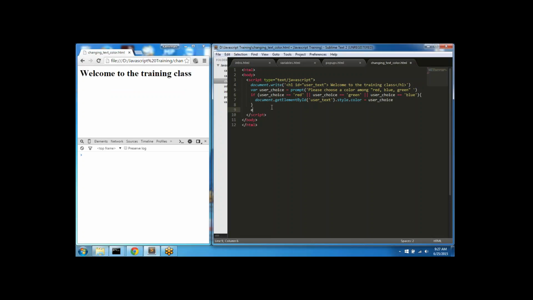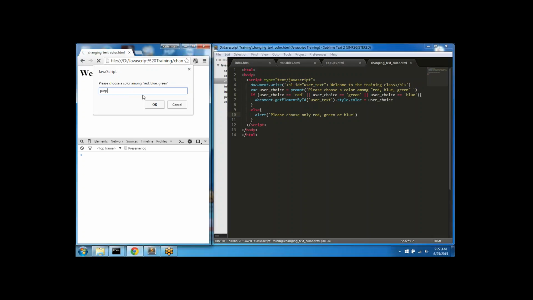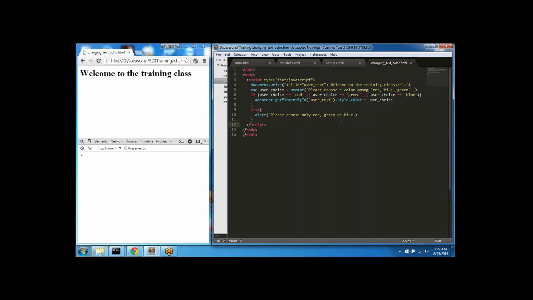So instead of just having nothing, we can alert the user saying please choose only red, green, or blue. So if I say purple, it's going to say please choose only red, green, or blue. And we can again prompt the user with the same function here, again asking the user to choose the color. This is what we have covered for today.